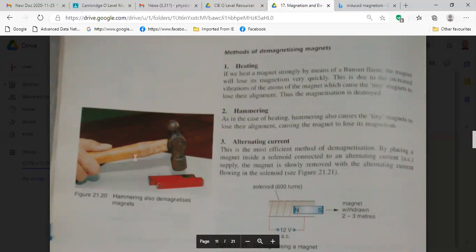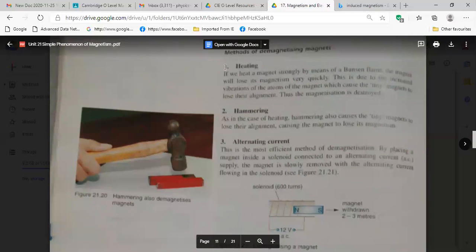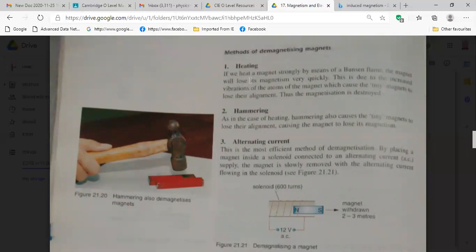Then you write number one, heating. That means you are giving more temperature, heating. That means if you heat the magnet strongly, then it will lose its magnetism. Then number two is hammering. If you are hammering the magnet, it also loses its magnetism.